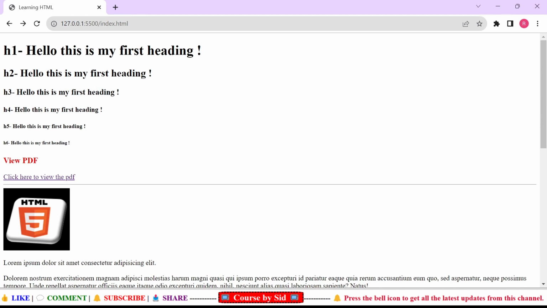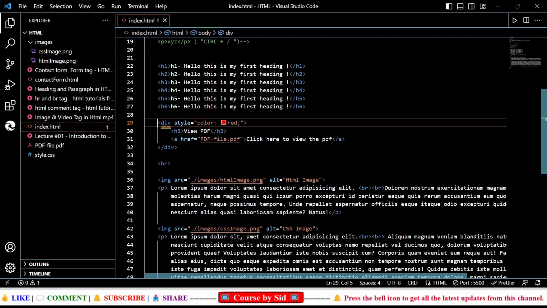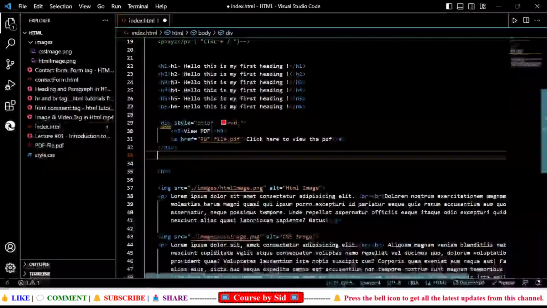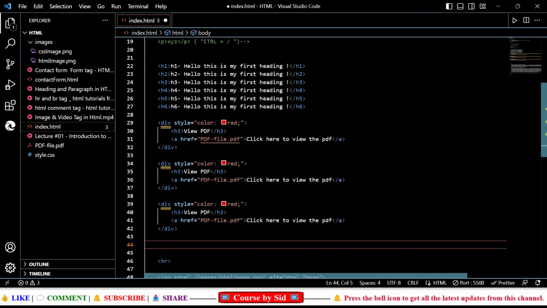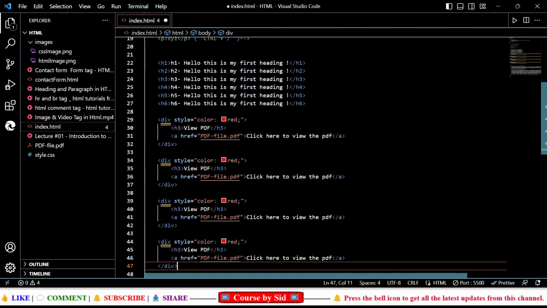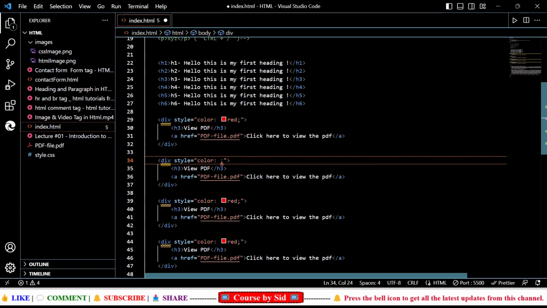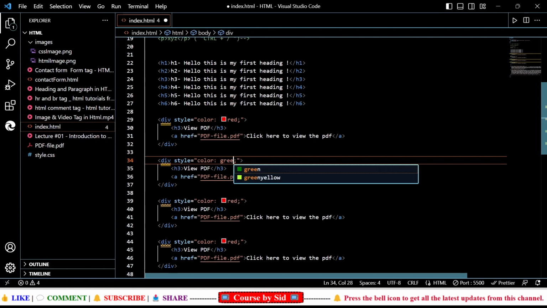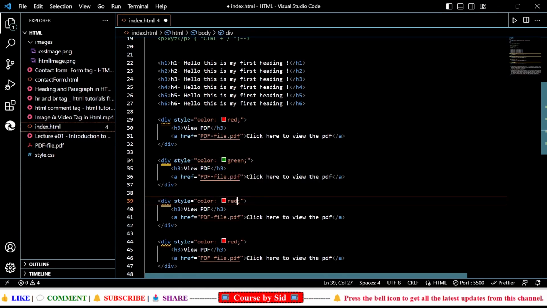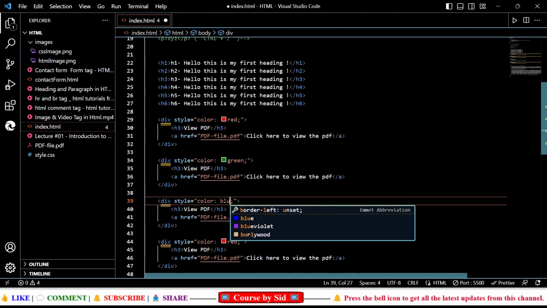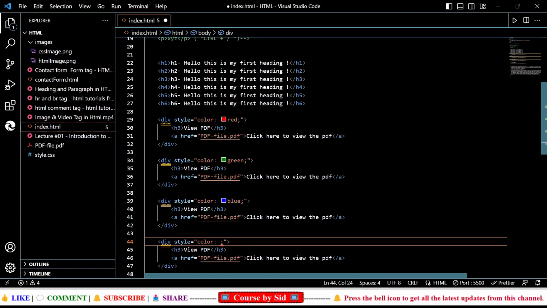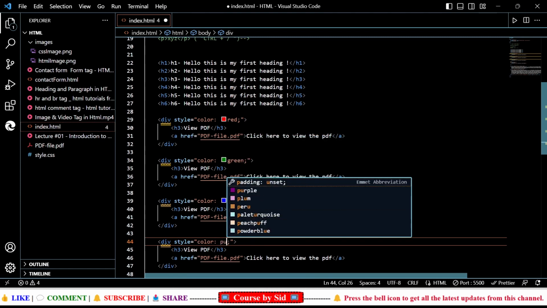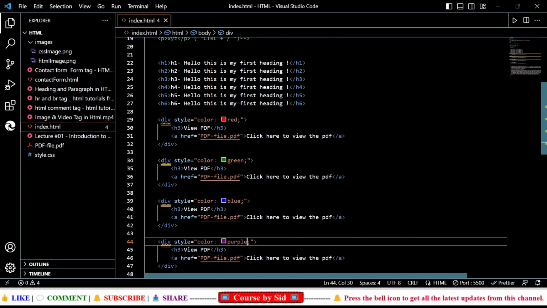Similarly, what I'm going to do here is simply copy paste this three more times, 1, 2, 3 and then 4. And I'll change the colors. I'll say let it be green, this one will be, let's say, blue, and this one will be, let's say, purple. And I will change the text.